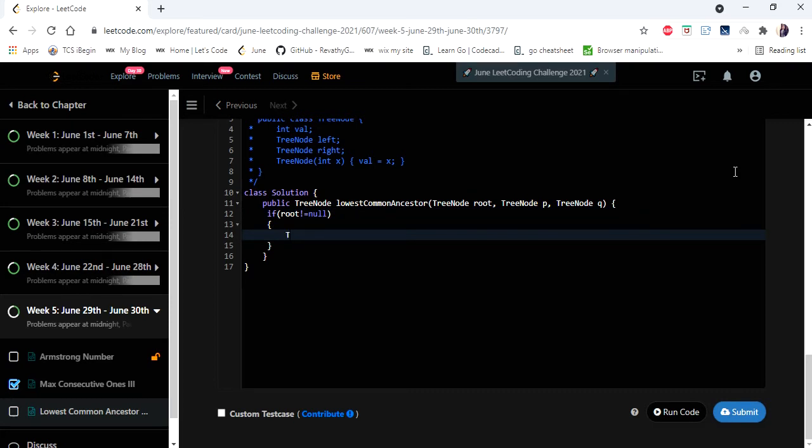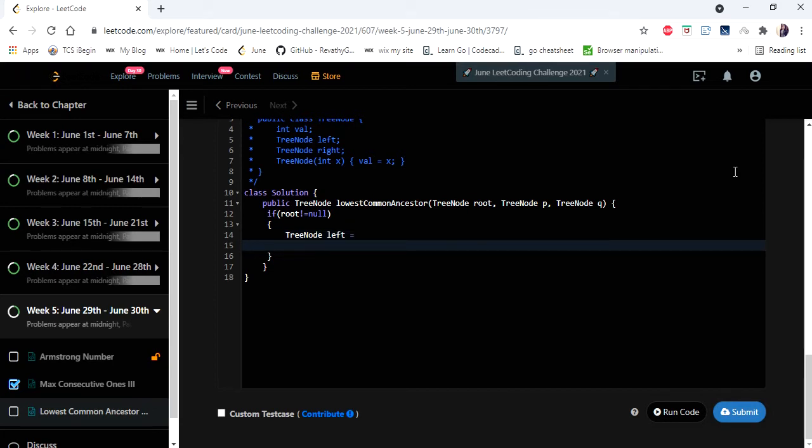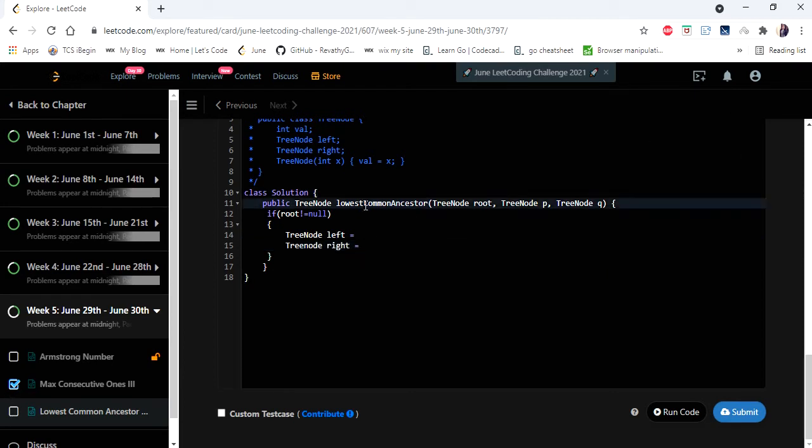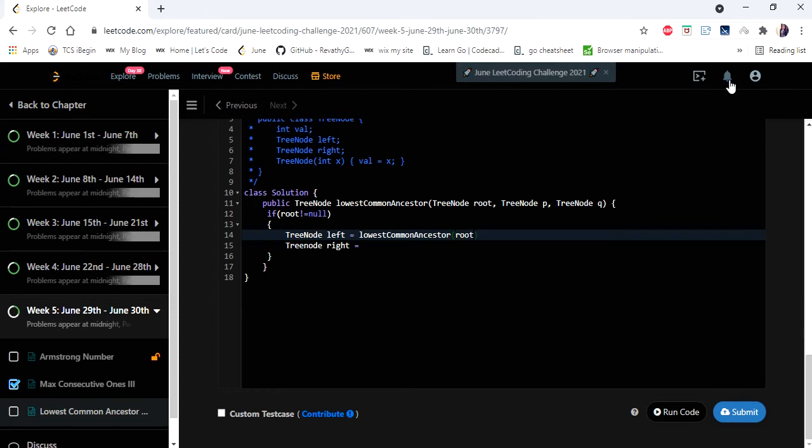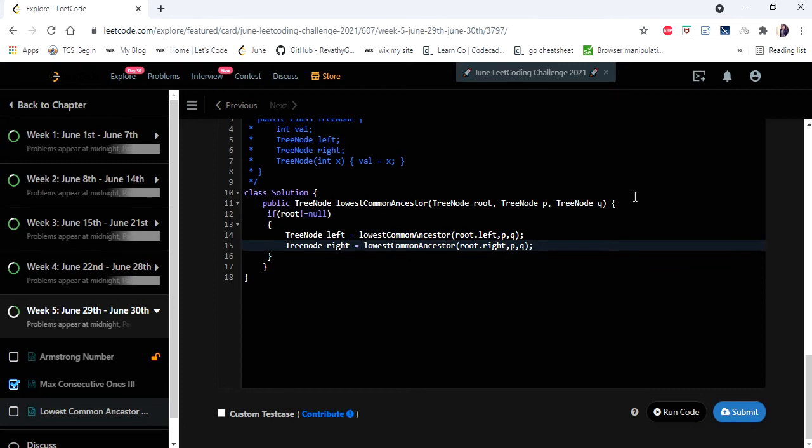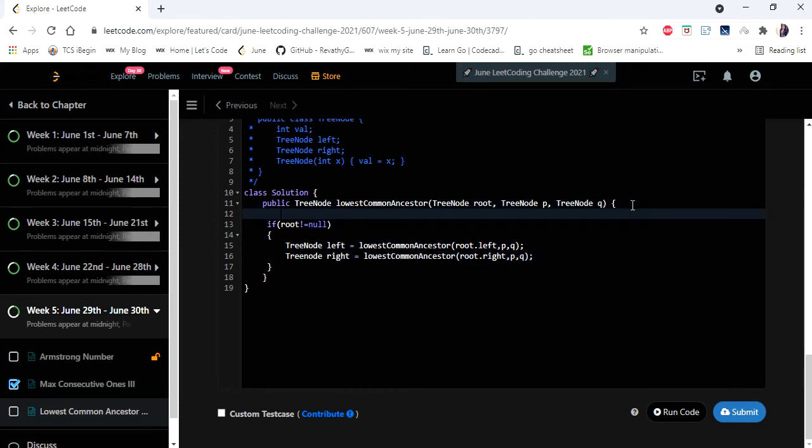For that, we are going to have two tree nodes, left and right, and they both are going to call this function recursively to find the placement of P and Q. So tree node left is going to search towards the left side of our tree and the other one is going to search towards the right side. So here we are going to have a base condition that if it found the P and Q in our tree, then it is going to return that node's placement.